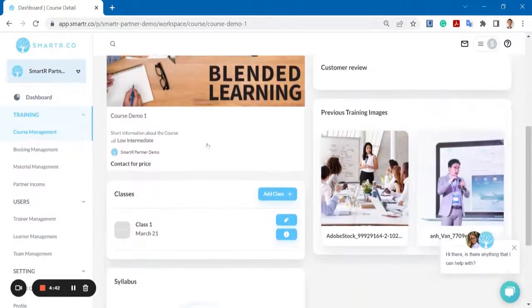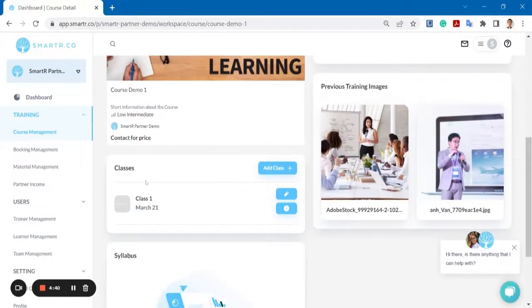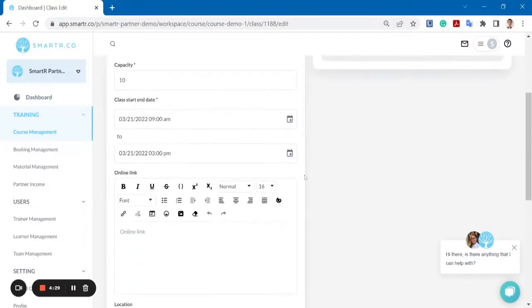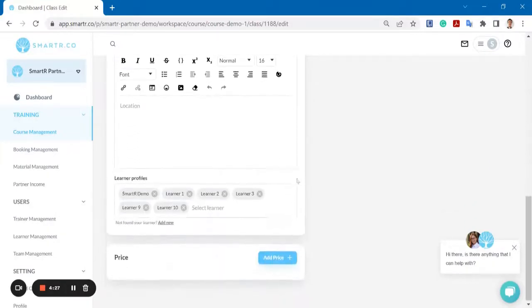the class tab, you'll see two small symbols of a pencil and the letter I. Select the small pencil. That is the section for you to edit class information. Scroll down to the Learner Profile section.